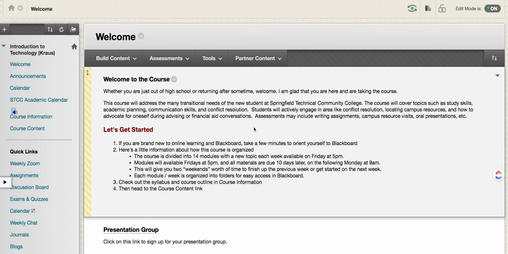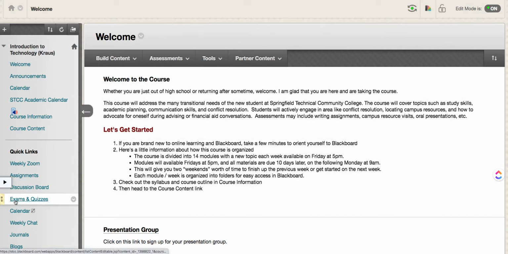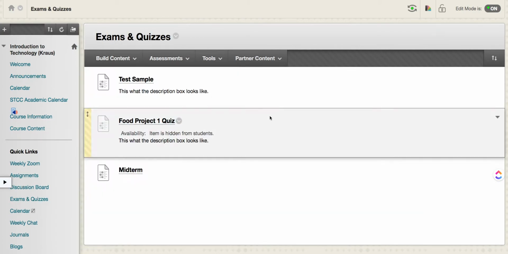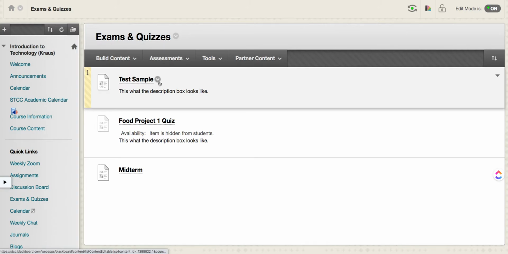To make a test availability exception for a quiz in Blackboard, you will go to the class that you want to make the exception for. You will go to the location of the exam or quiz that you wish to adjust. Go to the title of the quiz, select the downward arrow or chevron.